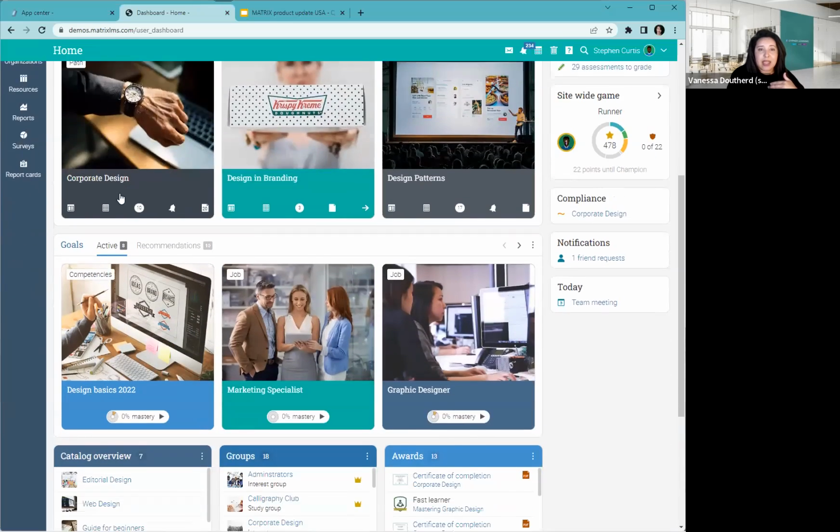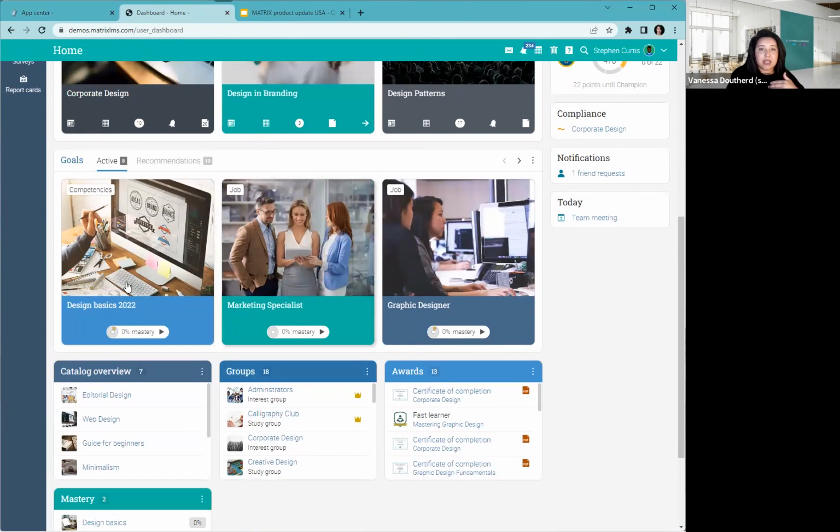What it looks like is this goals widget here on the dashboard, and its ability to take that mastery information, so the skills and the competencies that are being built up in your system within your training programs, can be used to facilitate different recommendations and also different types of goals. So here we have competencies and jobs. This is for any use case where you are giving people the freedom to choose what kind of training they want, and what kind of skills they want to grow in.